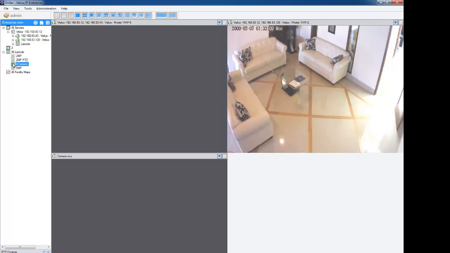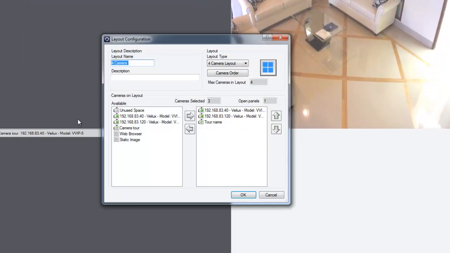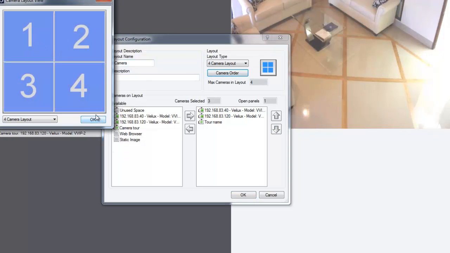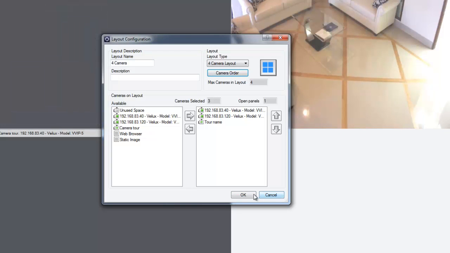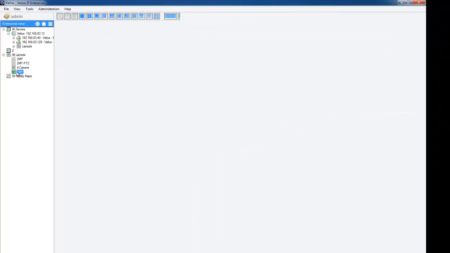And then the 4 camera layout, the same thing, go to properties. You see we have the 2 cameras hooked up. You can also adjust the order of the cameras if you want. Default is 1, 2, 3, 4. Same thing for 5 megapixel. We're going to put our 5 megapixel here.